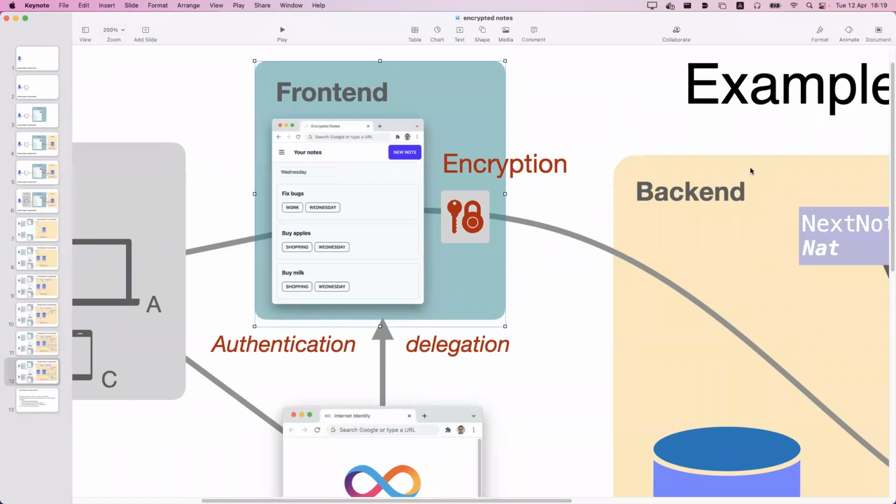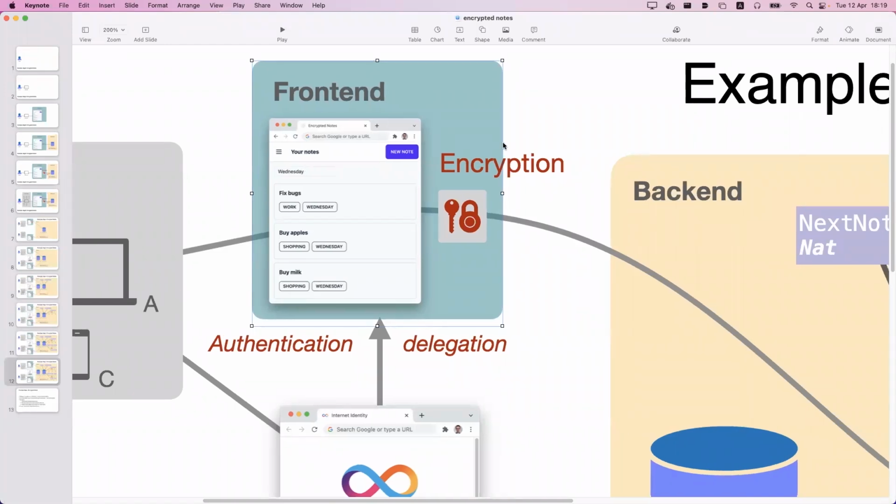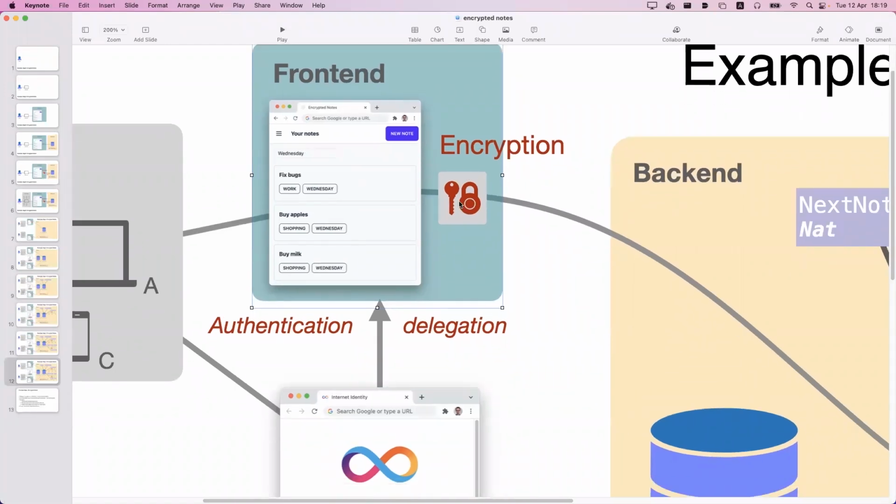And this allows us to say, well, at least from the perspective of the front end, the content is indeed encrypted because it's being encrypted and decrypted only at the front end side.